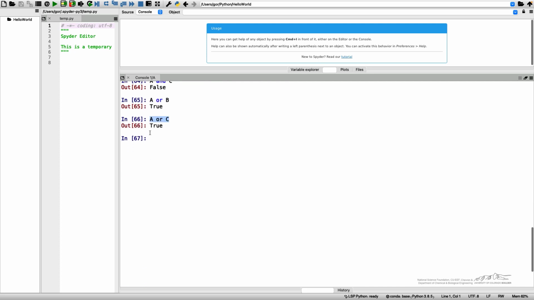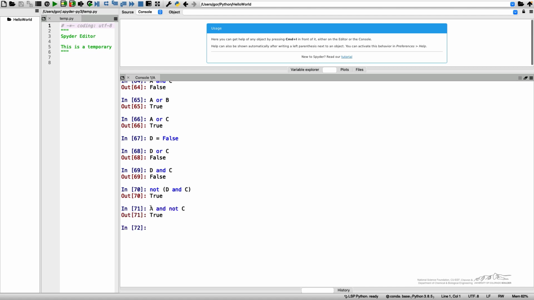Let me finally introduce d, which will be False. If I say d or c, that would be False. False or false, for sure false. And d and c is also False. If I say not (d and c), I'll get True because I'm taking the opposite of this False result. Or I can say a and not c. That would be True because not c is True and a is True.